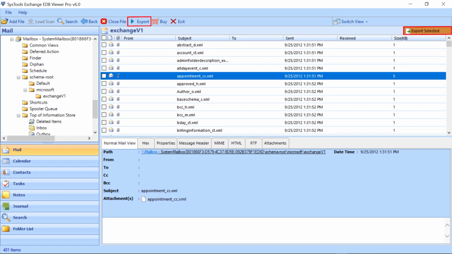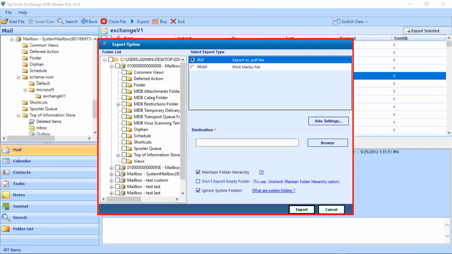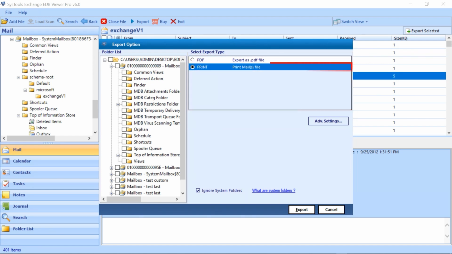Now let's export the data. We have Export and Selected Export buttons. Selected Export will export only the selected file, and the Export option will export the complete data. Select as per the need. I am moving with the Export option. Now the export window opens. Here we have two options, which are PDF and print. Select as per your choice. Now let's move with the PDF option.